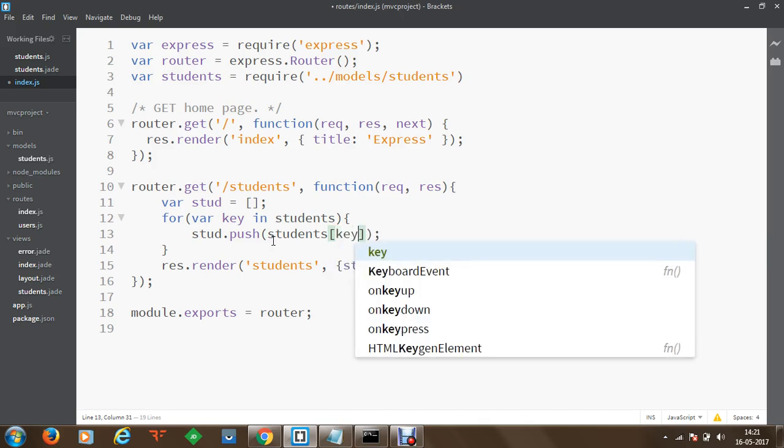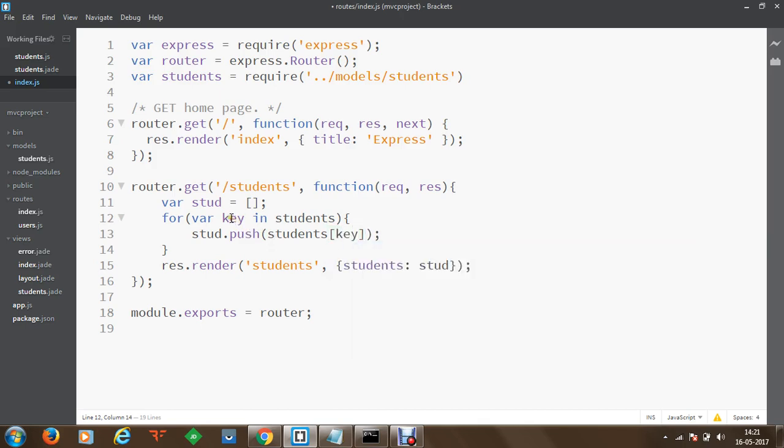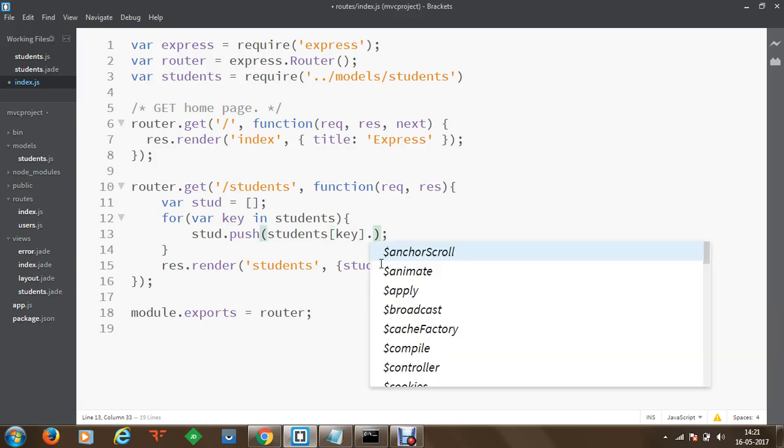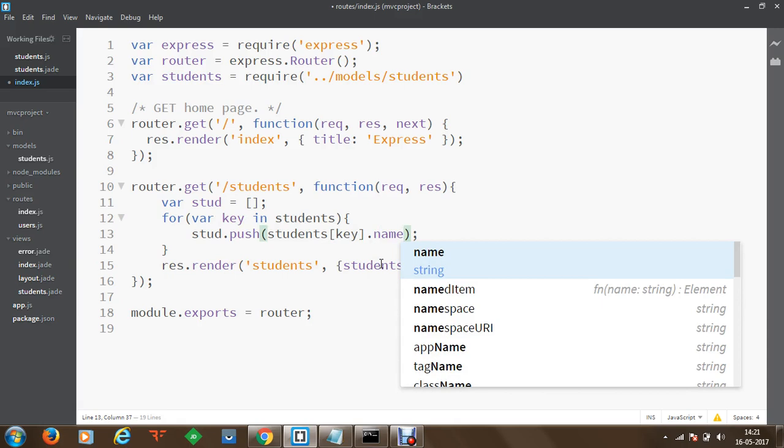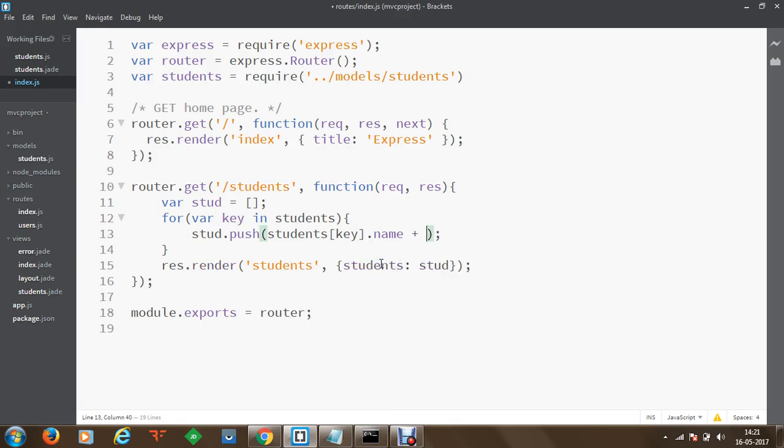So let's say I'm going to search for the specific key, and this key has been identified from the students array. So we have identified all the keys, then we have searched for a key, and from the key we have searched, I want to get the name information. Then in case we want to display all the information, we can specify it somewhat like this.